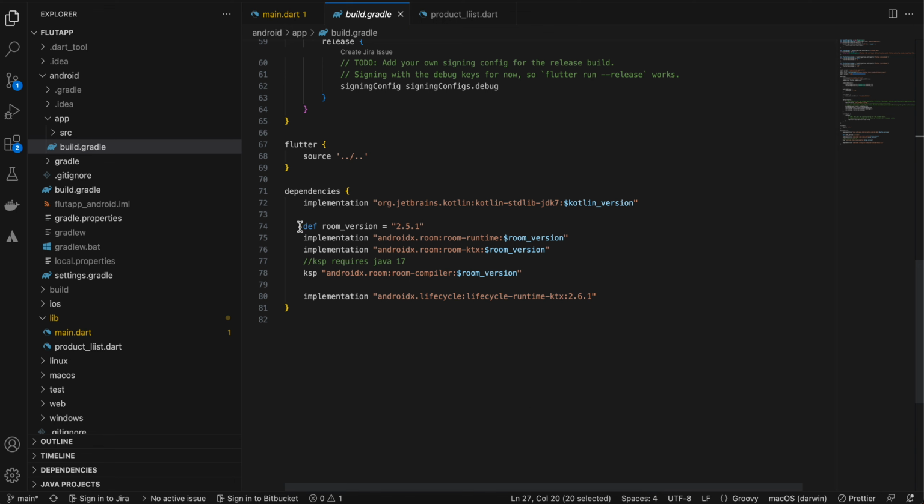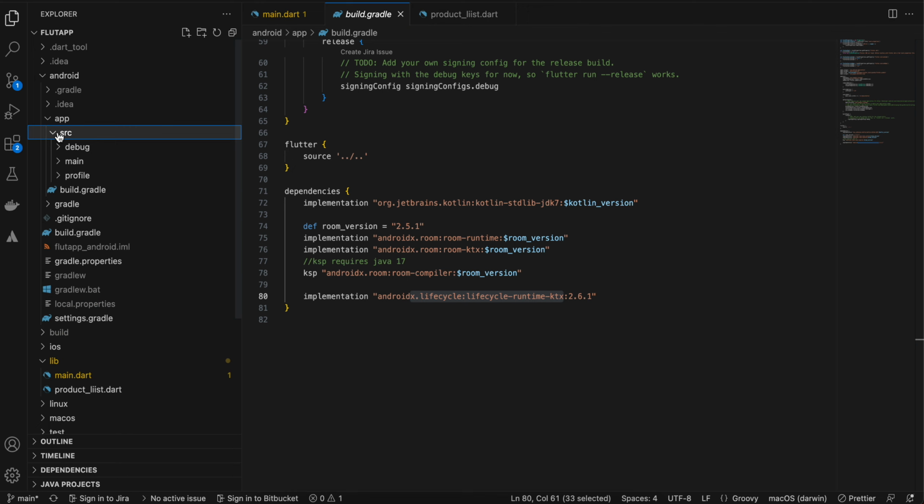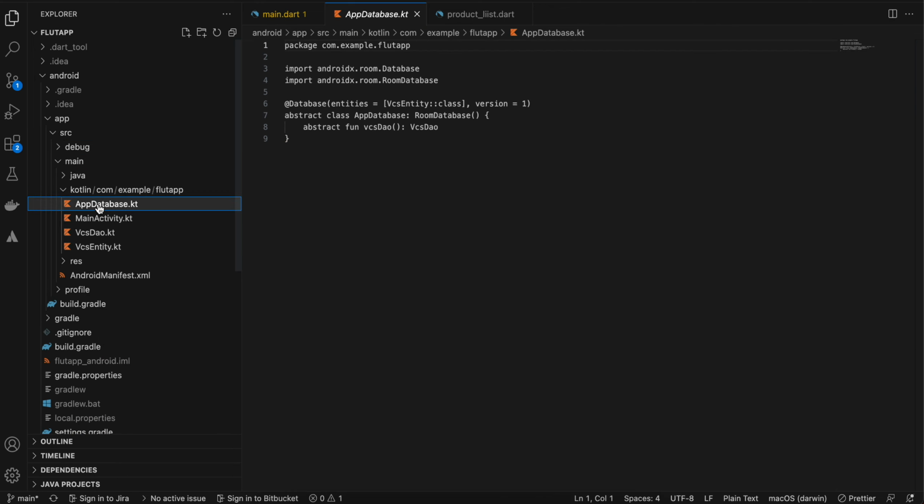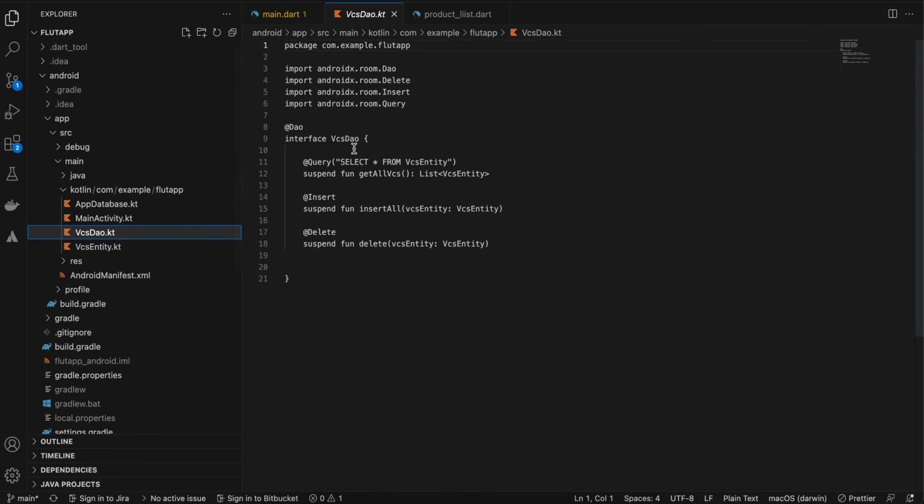Next you have to go and add these Room libraries, and we also need to add lifecycle runtime because we want to use coroutines. Next you go to src main Kotlin. First you have to create this AppDatabase. My table name is VCS, but you can name it whatever you want, which requires a DAO. Here we are creating a data access object, and here I have defined all the queries: this is for getting all the VCs, this is for inserting a VC, and this is for deleting a VC.